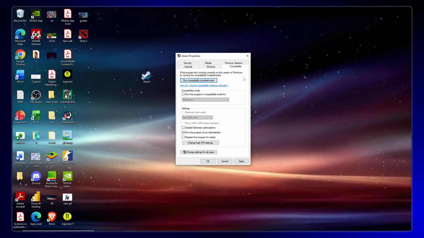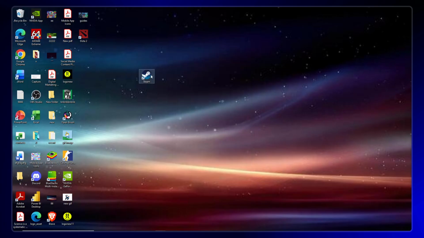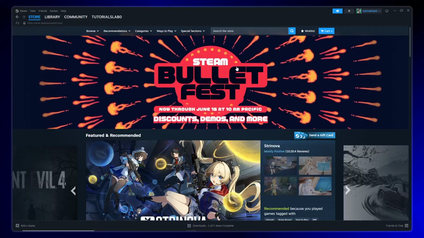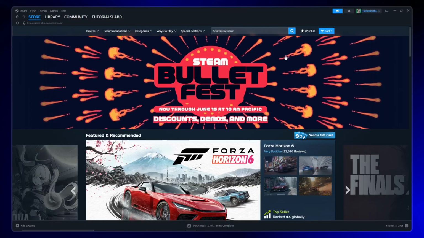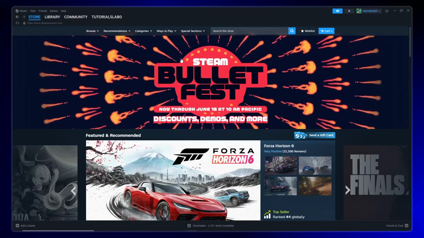Close the Properties window completely, then double-click the Steam shortcut on your desktop to launch the application. In most cases, running Steam with administrator privileges will fix the E20 error and allow you to access your games and library without any further issues.